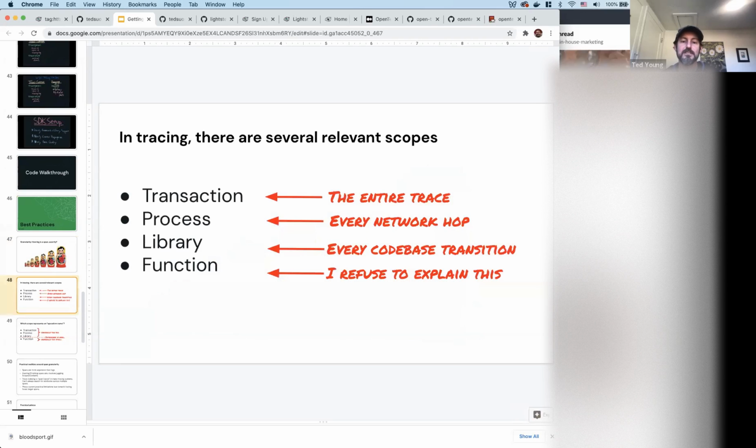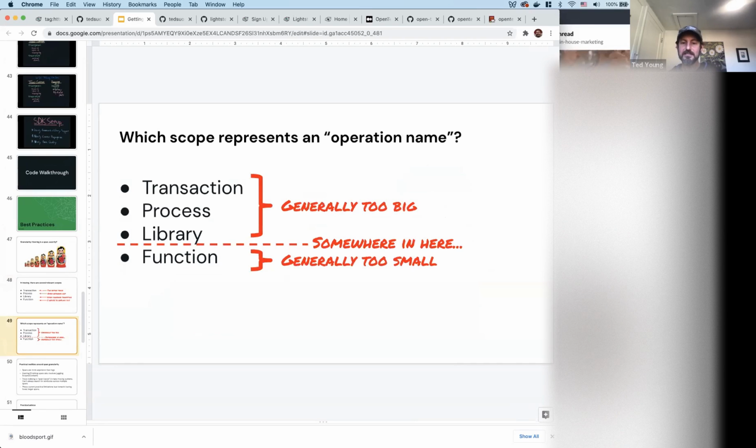Is a span a function? Is a span a library? Where does it live? There's a couple of scopes you can see when you're looking at a trace. Transactions, like the largest scope, then your process, then transition between code bases, so like every library that your code winds through, and then of course functions down at the bottom. And spans represent operations, which is usually a granularity somewhere larger than a function, but maybe smaller than a library.